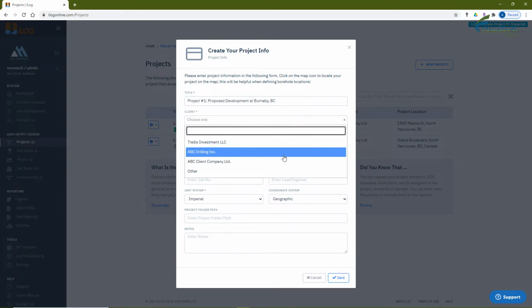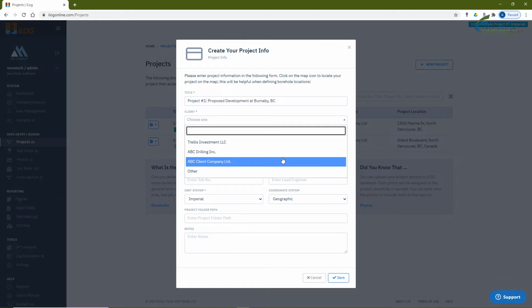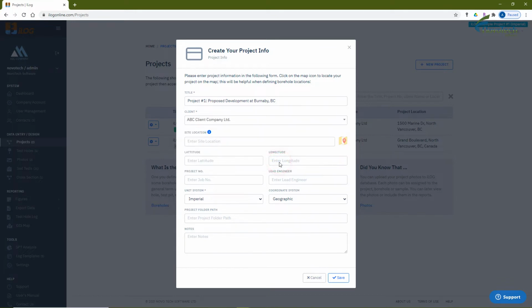Select your client from the list of contacts or enter client information manually. Site location could be a civic address or geographic coordinates. If an address is not available, you can always click on the map icon next to the address and set your project location on the map.